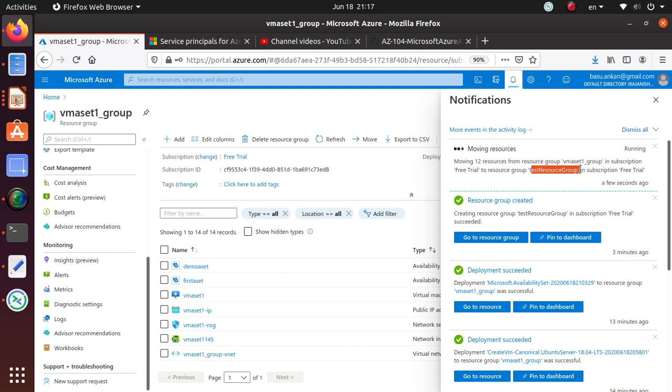So just note that while you're working on moving a resource from one resource group to another, that may come in handy. So let's give it a second. As soon as the move is done, we'll take a look at it, and we'll end the video there.